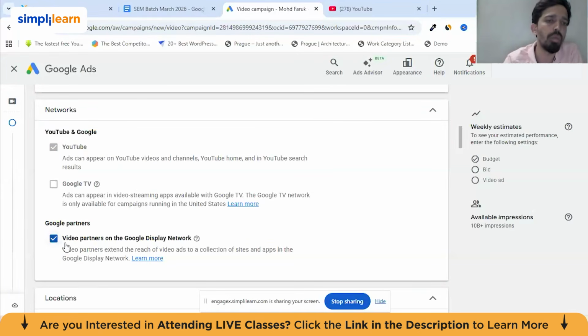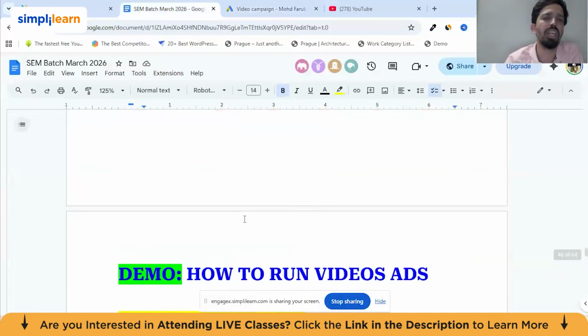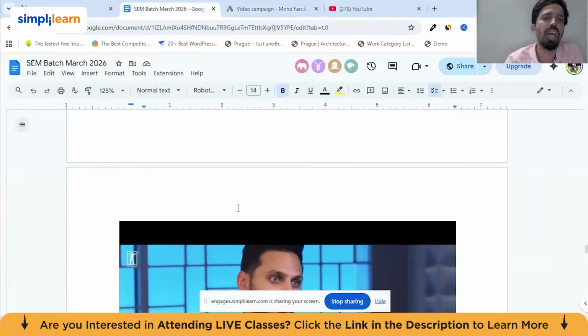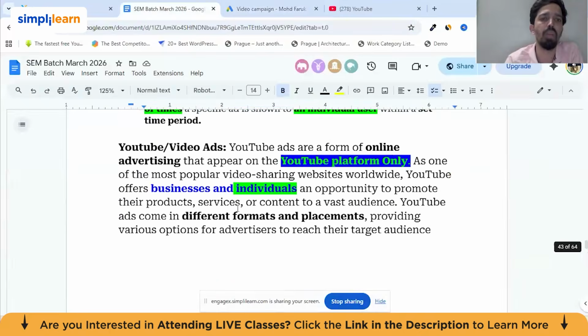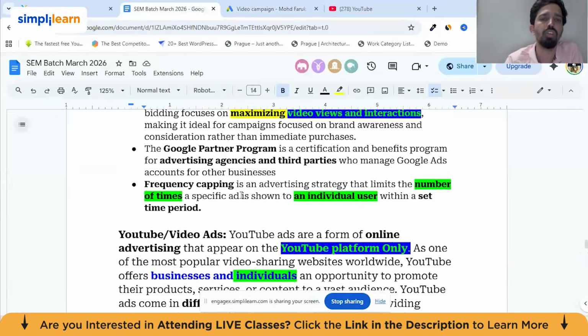Now there is also one more option of Google Display Network. What is Google Display Network? Let us have a read through of that. So here it is. The point is clearly mentioned here.